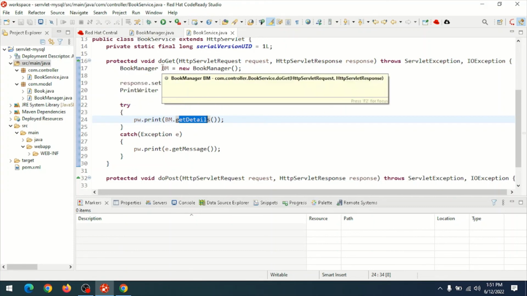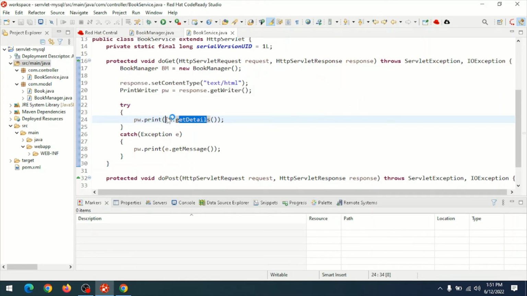Then use the statement pw.print and call the method getDetails which we created in the class BookManager. So the object of the BookManager is BM, so I'm using the object of the class BookManager dot I call the method getDetails. This method will retrieve the data from the database table book and display those details in the browser with the help of the print method. If any error occurred, that will be handled in the try catch.